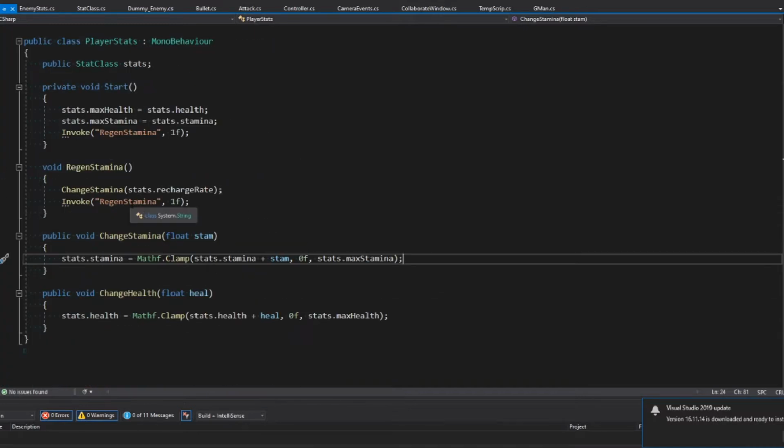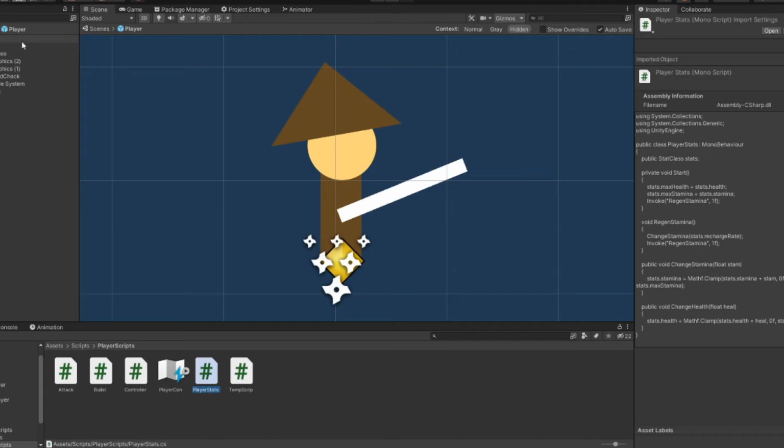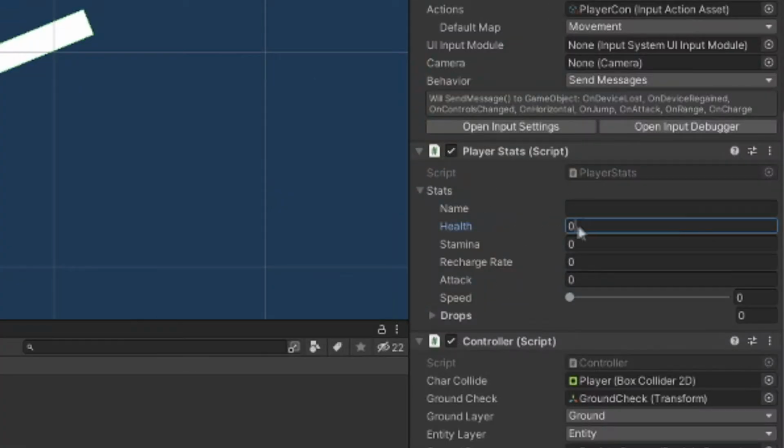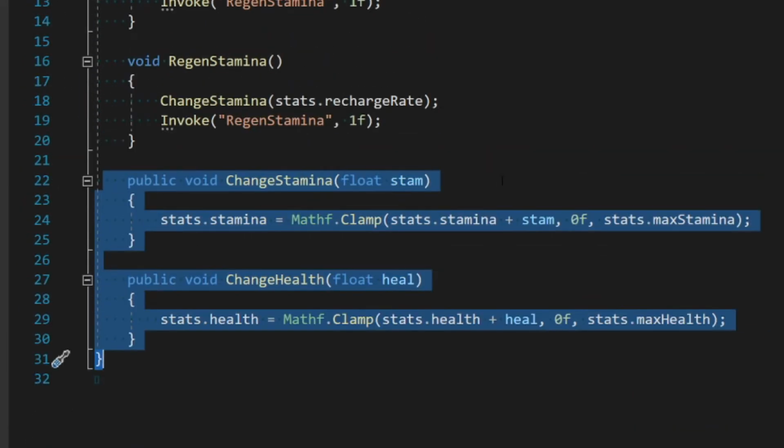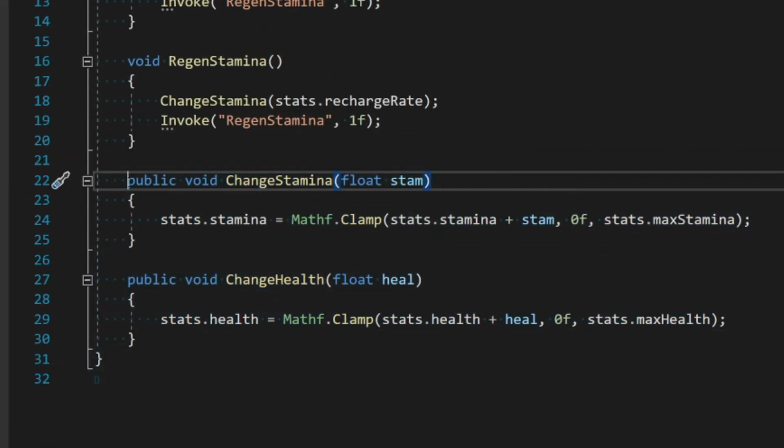In this script, we can now reference our stat class as a variable. And as you can see in the inspector, it will have everything that we made and we can edit the values however we like. At the end of the script, you can see that I have 2 pieces of public code, which is change stamina and change health. Make this public and then you can reference this from any other code. We just gotta put the amount in the bracket and then it will update the value.